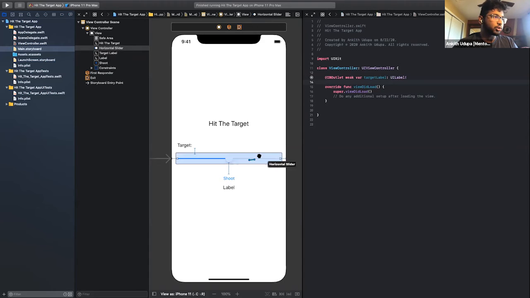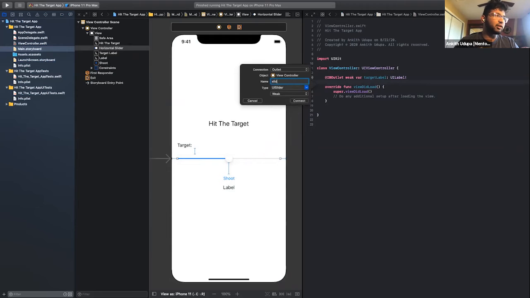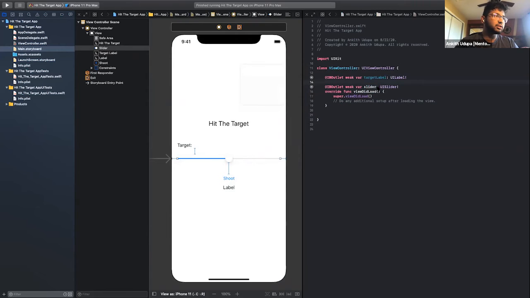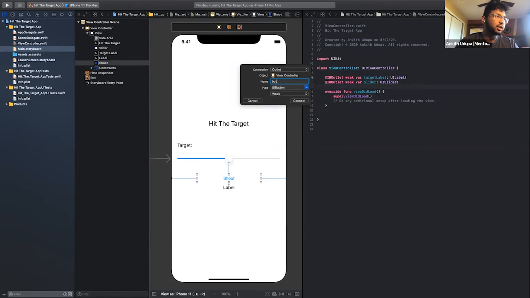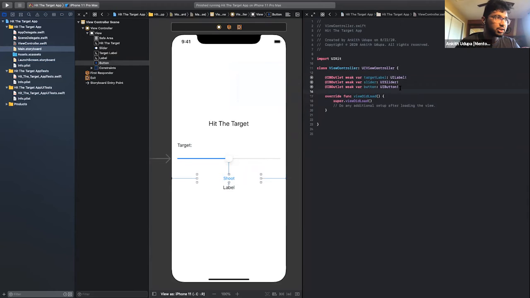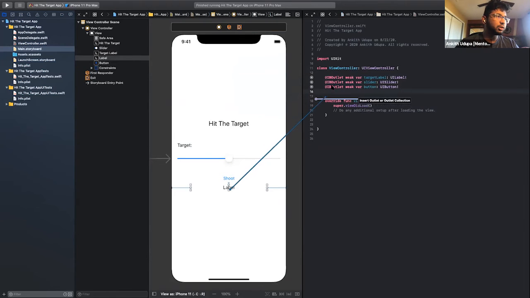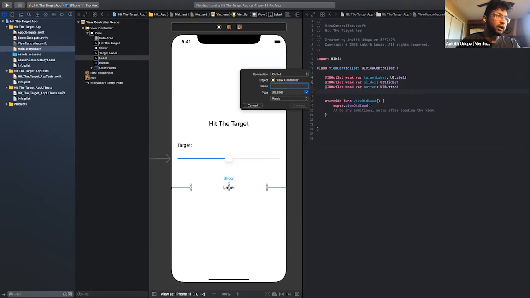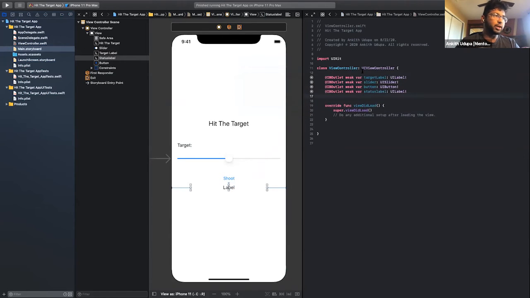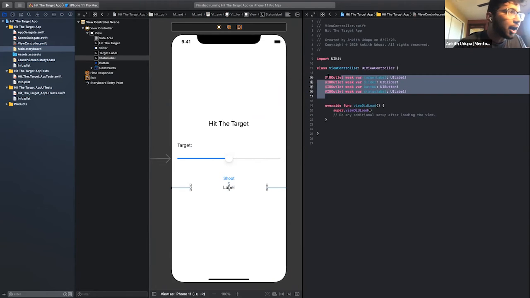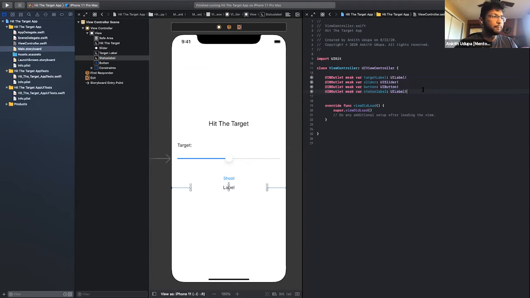We're going to control drag from our slider onto the next line, and we're going to call this slider, and press Connect. And now we're going to create a new line. We're going to control drag our button onto line 15, and call it button, and press Connect. And finally, we're going to control drag this label over here, and call it statusLabel, and press Connect. Sweet. So now we have all of our objects, and we can work with those.